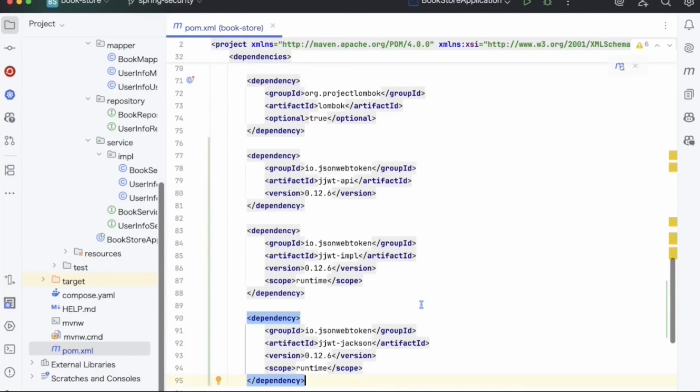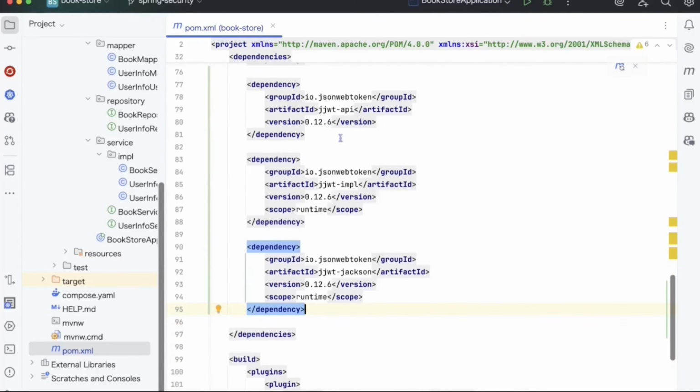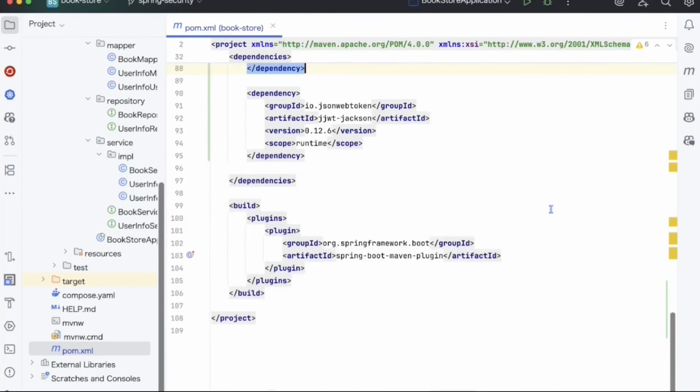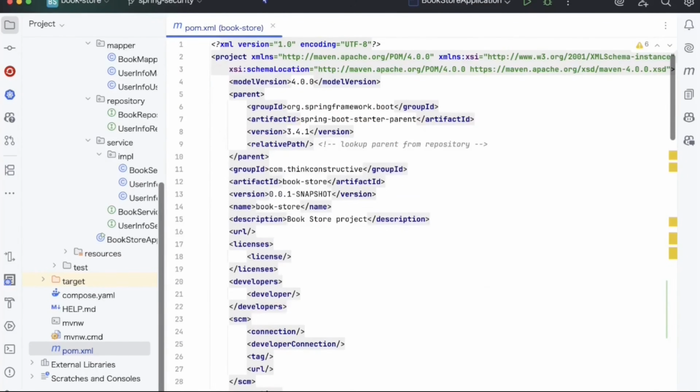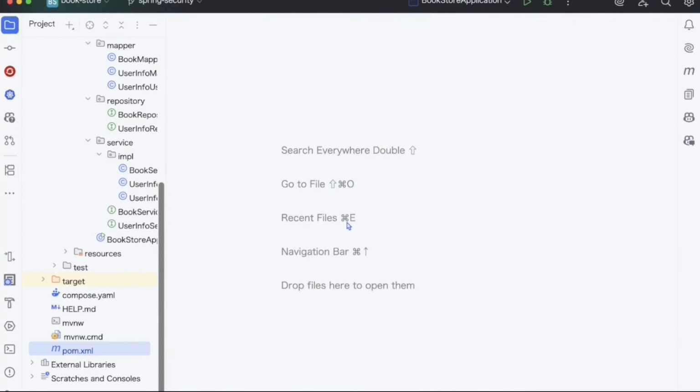Alright. So we have got all three dependencies in place: JWT API, JWT Impl and JWT Jackson. These three dependencies we need in order to do the JWT development in this project. So I'll just save it quickly and we'll do a Maven refresh. Fine. Let me close pom.xml.